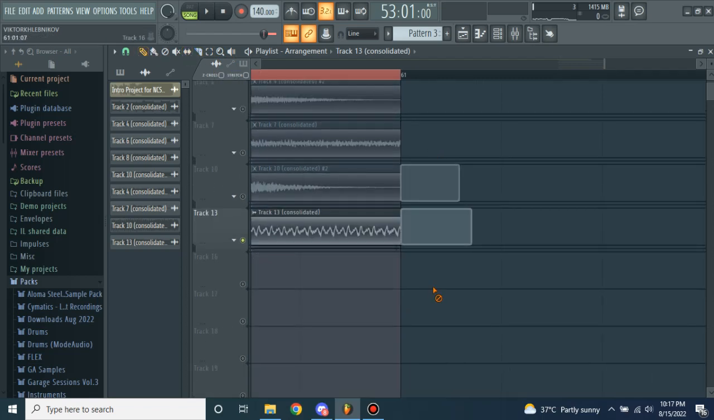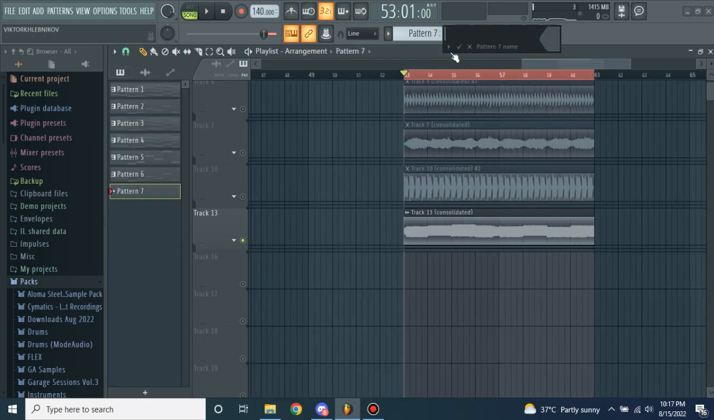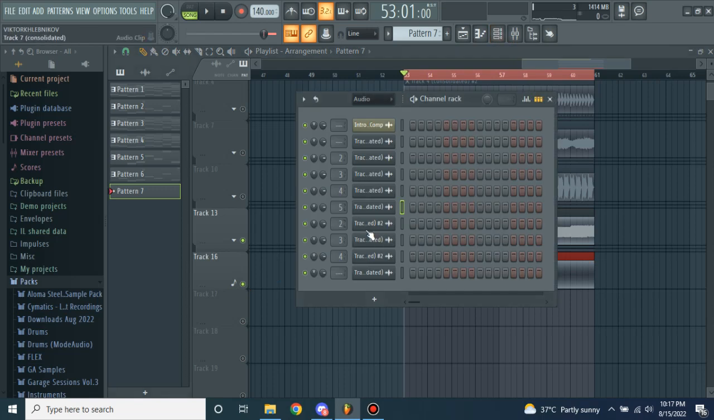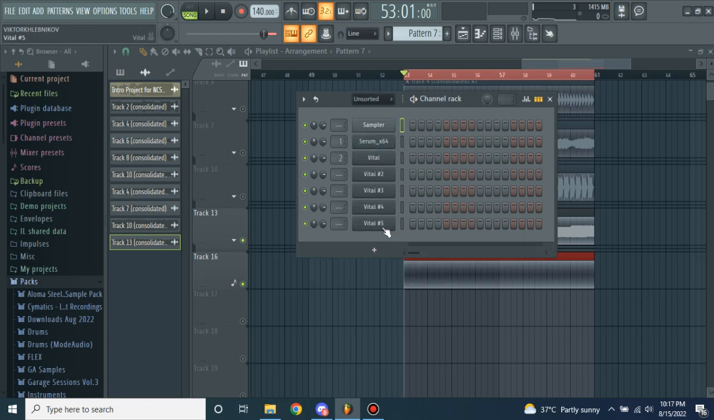Alright, I'm going to cut these. We have everything ready. I'm going for another pattern. This one's going to be for the lead. I'm just going to draw something. Oh yeah, I forgot to put this on the bass layer too for low mids. Yeah, okay. Here we go. Unsorted. We have the lead.